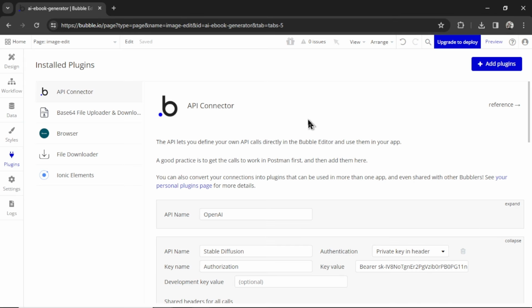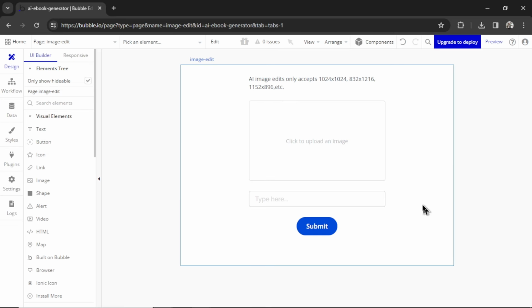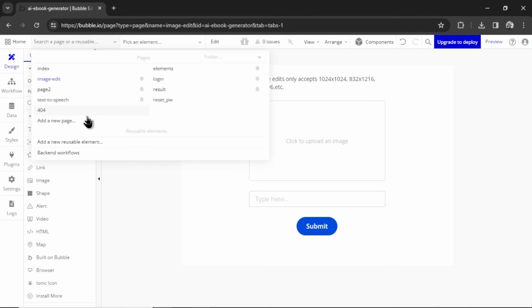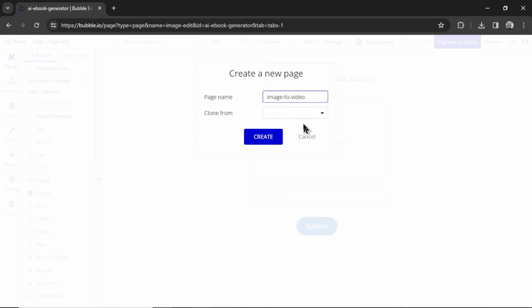All right, so the API calls are all set up. How do we turn this into an app? Well, we'll need a page similar to the image edit page that we made in the previous lesson. So what I'm going to do is click this, go add a new page. I'm going to call it image to video, and I'm going to clone from the image edit page.